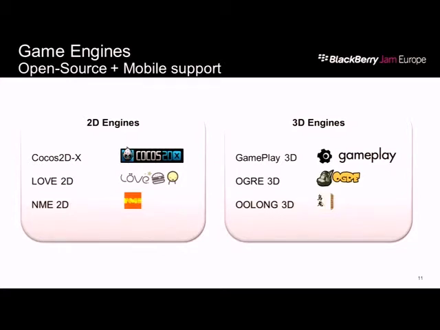When we're talking about 3D engines or frameworks or rendering engines, these are the three that came to mind for me that are mobile. For all of these, I've said open source plus mobile. There are other frameworks out there. There's Urlect as well in 3D. But GamePlay 3D was one that I co-founded with another colleague.